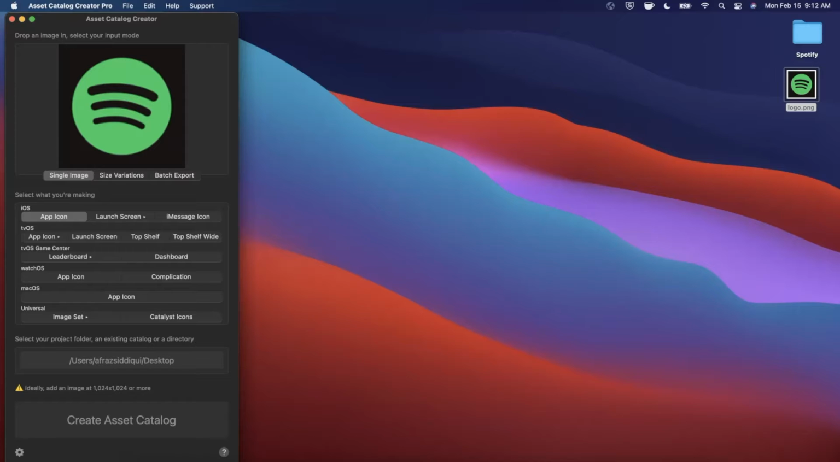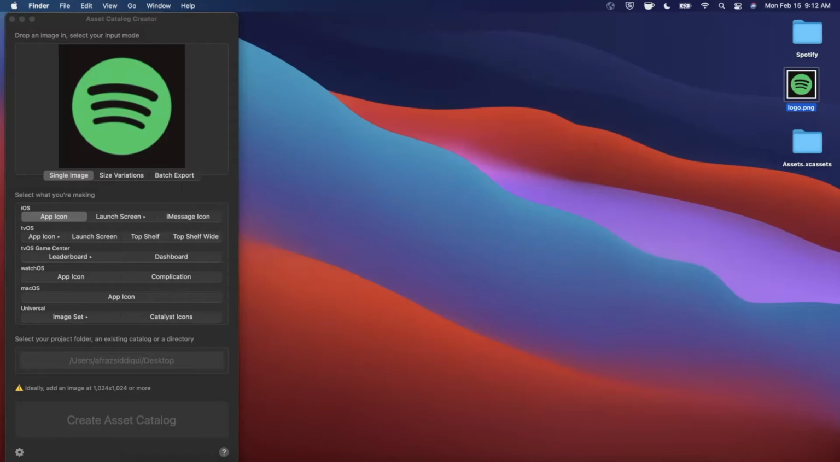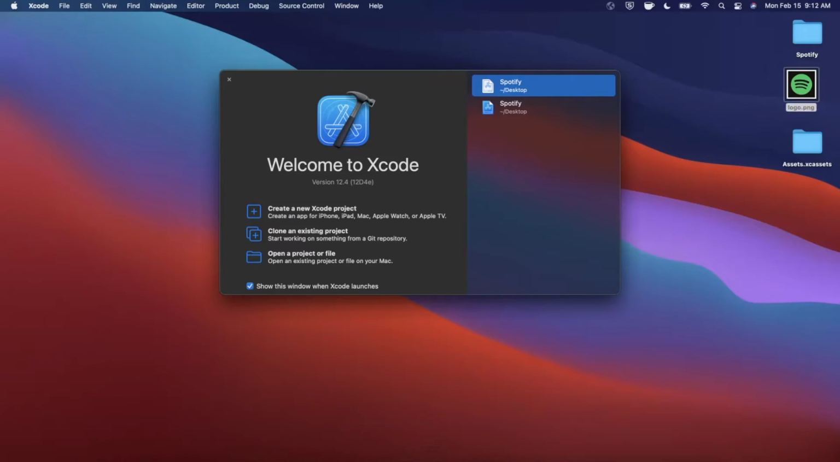You can drag in the image that you have. I already dragged it in here, and you can generate different app icon sizes from it. There is also a free way to do this if you just Google app icon generator. But let's go ahead and select iOS app icon, and I'm just going to hit create there. And you'll see it went ahead and created a folder called assets. We can go ahead and close that now and open up our Xcode project.